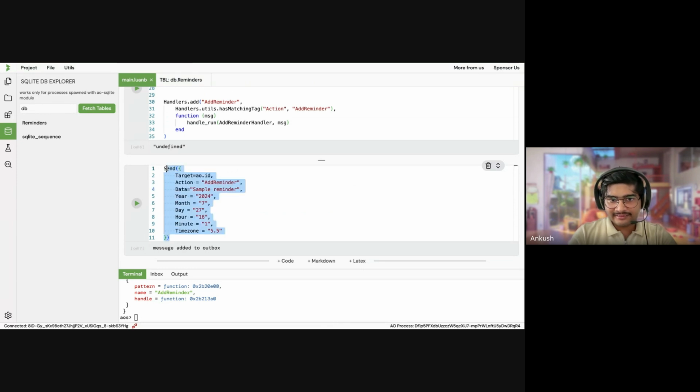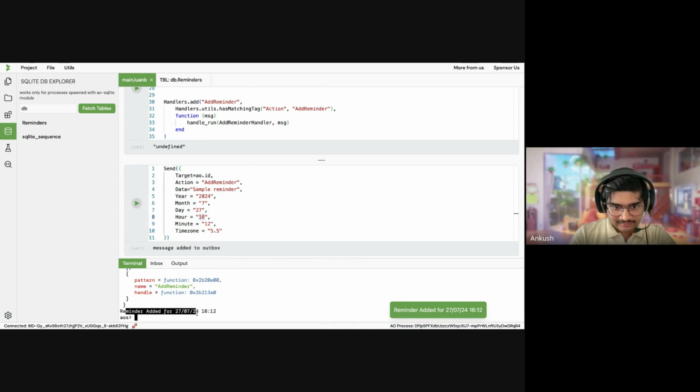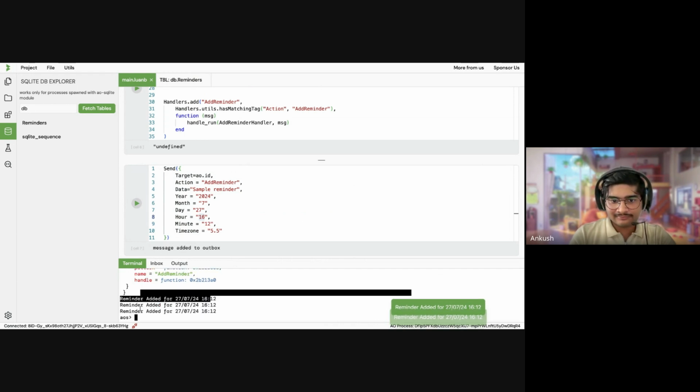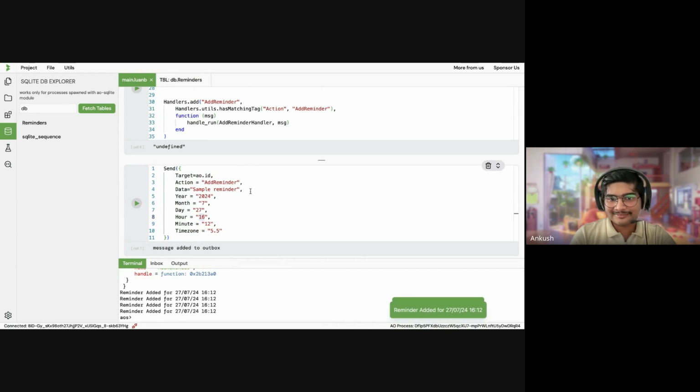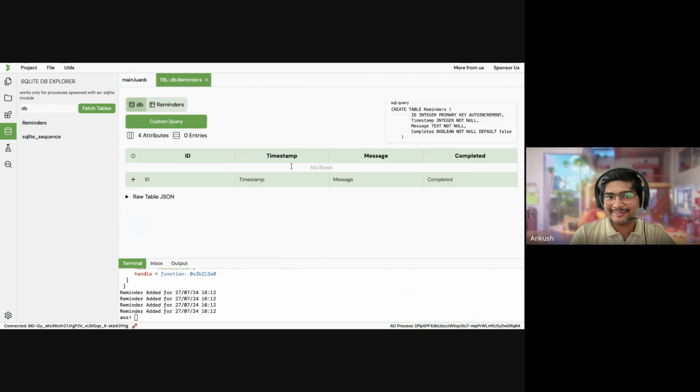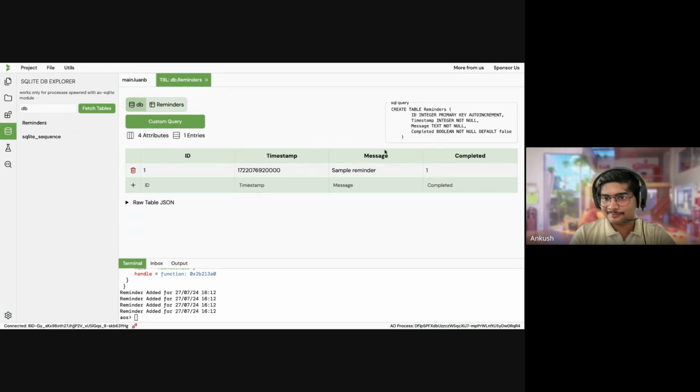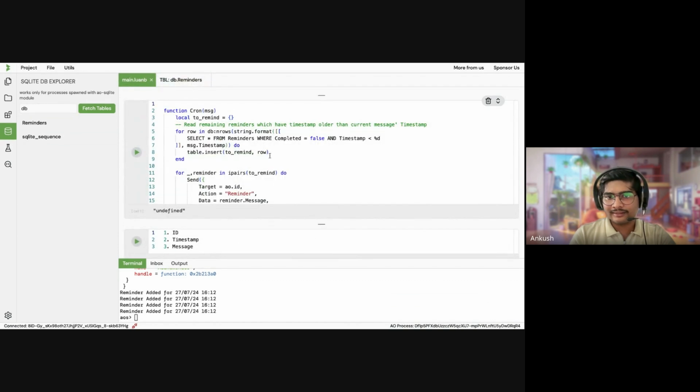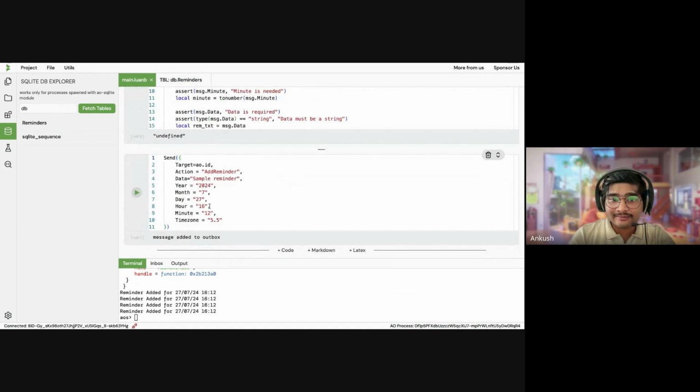Now if I try running the send function again, it's 4:11 for me right now. So I'll set the minute to 12. If I run this, I've got an output, but okay, this printed it 4 times, not sure why. Okay, let's try running it again.